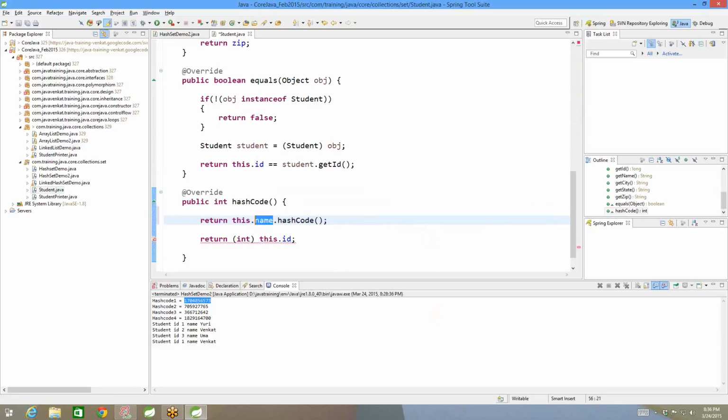Or if you say that two students living in the same city are the same, then you do this.city.hashCode(). Of course, here you will do this.city.equals(student.getCity()). I think you got what I'm saying here. So your hash code and equals must go hand in hand.